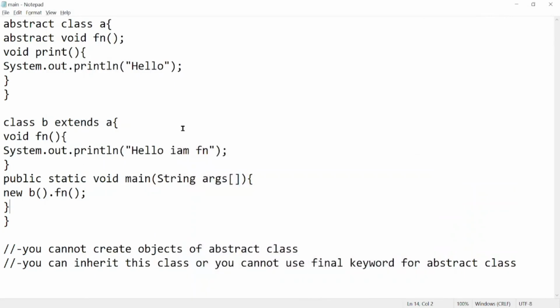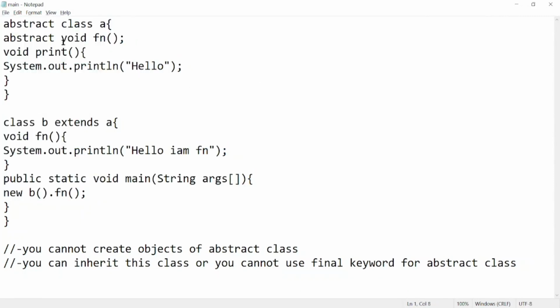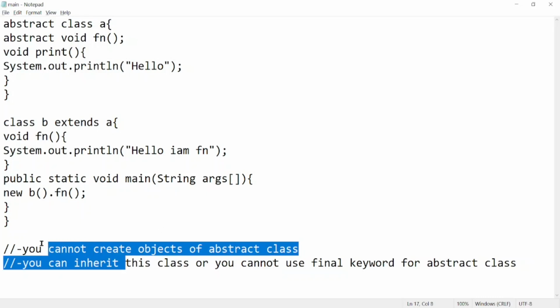So that was a very simple concept of abstract classes, and I've already told you everything about abstract classes, abstract functions, the abstract keyword, and the rules about it, and that's all.